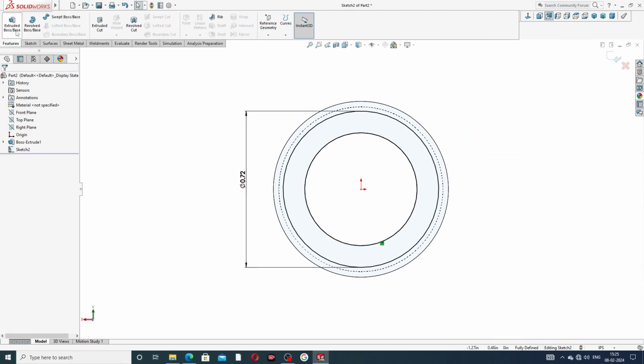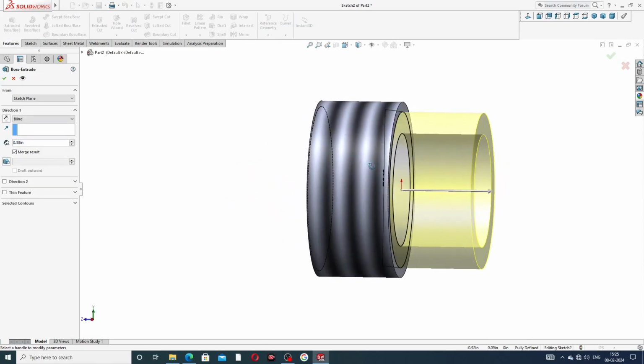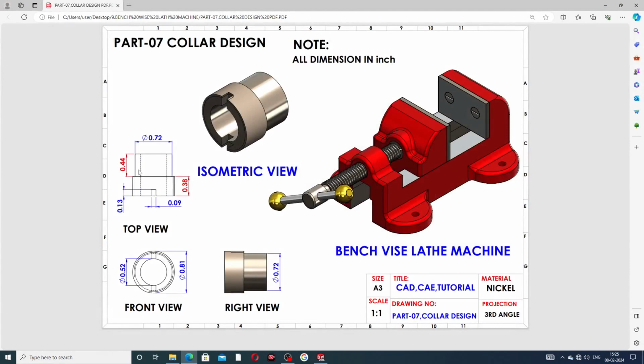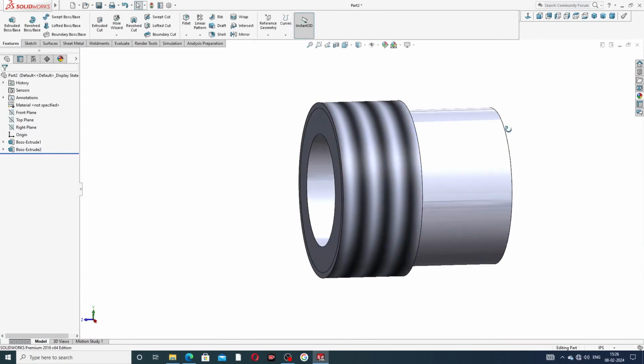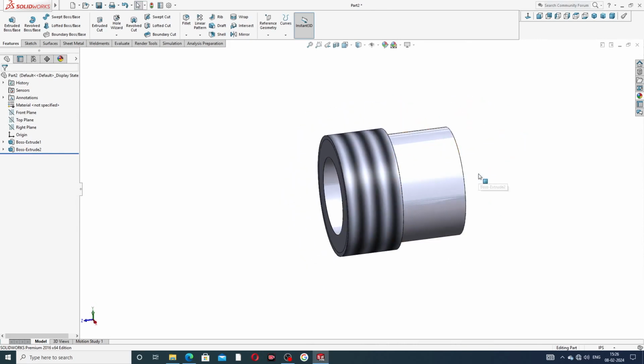And again going to Extrude Boss. The thickness is 0.44 inch. This 0.44 inch is perfect. All is perfect and correct, and click OK. Okay, all is perfectly drawn here.